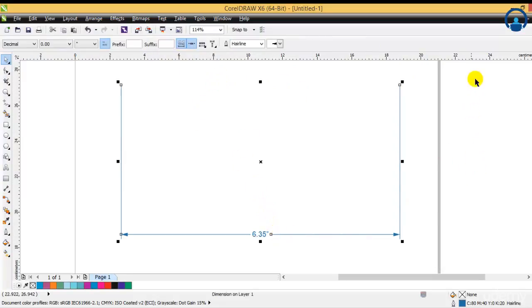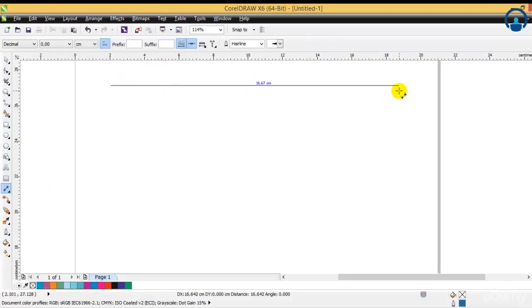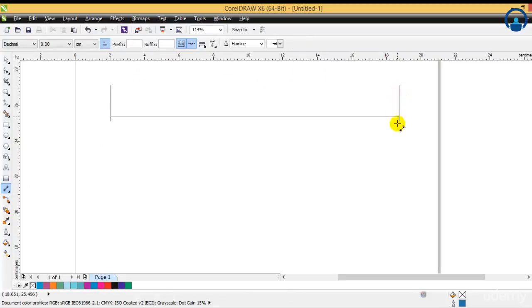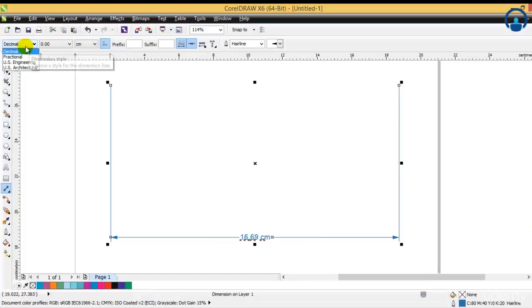Now I'll draw a parallel dimension, or straight line. Leave my mouse once and then again I drag my mouse. See, now the size is shown in centimeters, so the gap between these two lines is 16.69 centimeters. Now here is this decimal. You can change it to fractional.